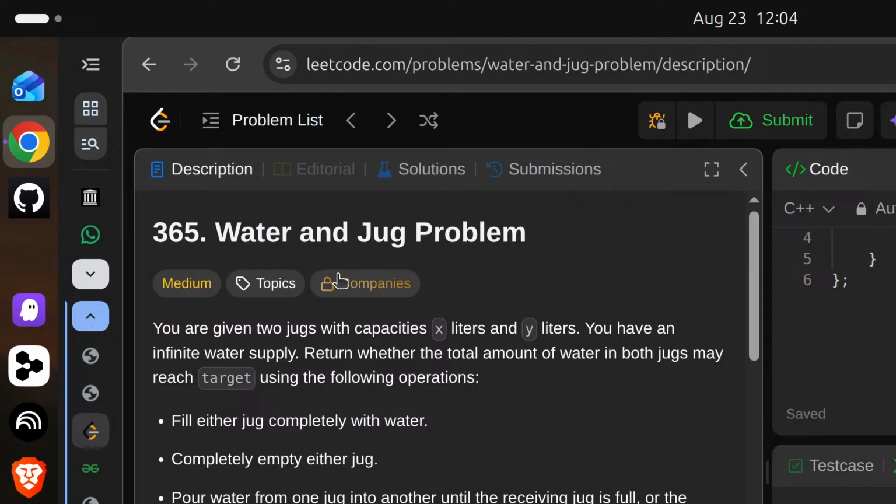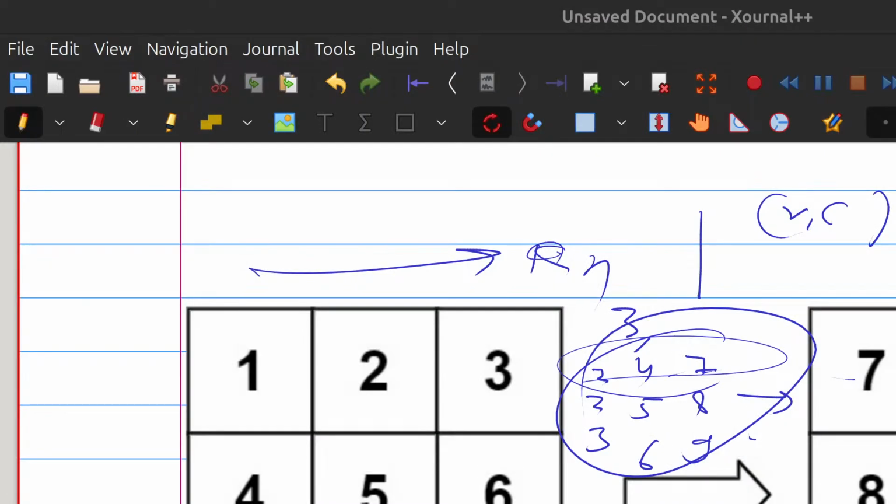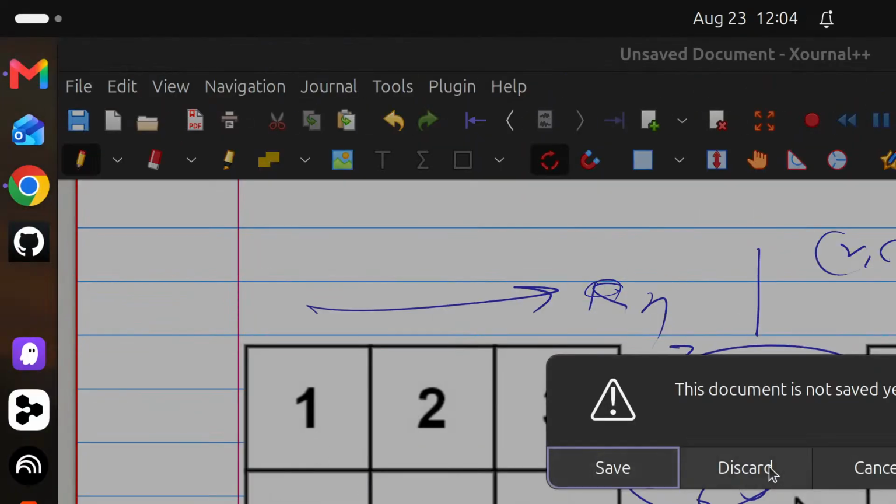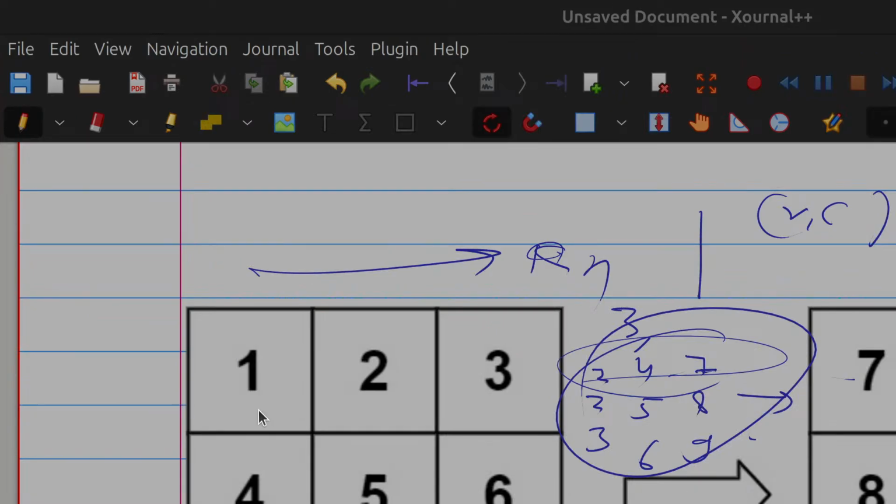Fill either jug completely with water. Completely empty either jug. Pour water from one jug into another until the receiving jug is full or the transferring jug is empty. Here the capacity is given. Now we have one jug which has capacity 3 and another jug of capacity 5.